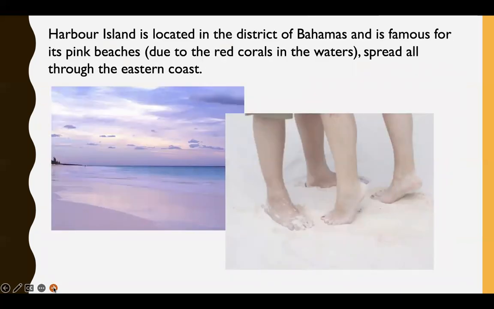Then we have Harbor Island, or if you've ever seen a picture of the Bahamas, they have super white sand, to the point where it's pink. The red coral in the water is actually pooped out by the fish, and it settles along the coastline. So you have this pink sand. It's very, very pretty.